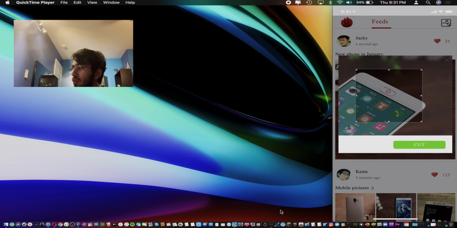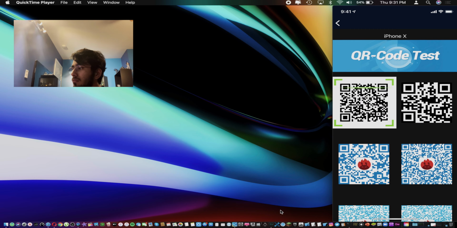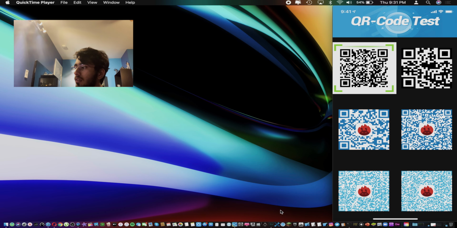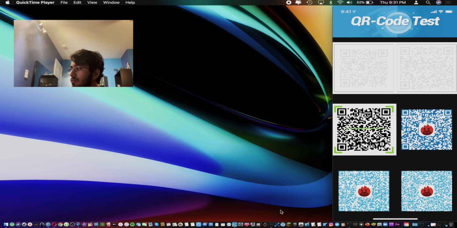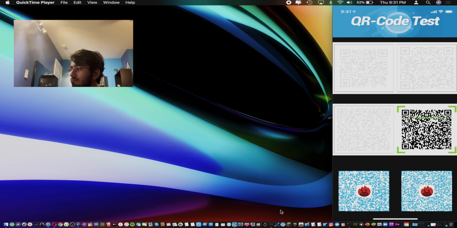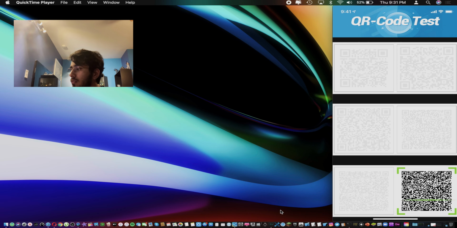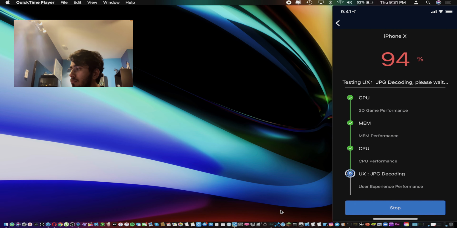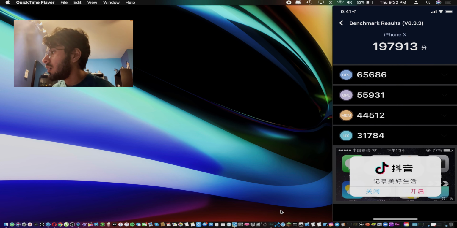Now it's testing the cropping capabilities. All right. Now it's scanning QR codes. It's not bad, actually, in terms of its speed. And it's finishing up the last one. All right, so 94%. Now it's decoding JPEGs. Now it's image processing the blur effect. And it's done.